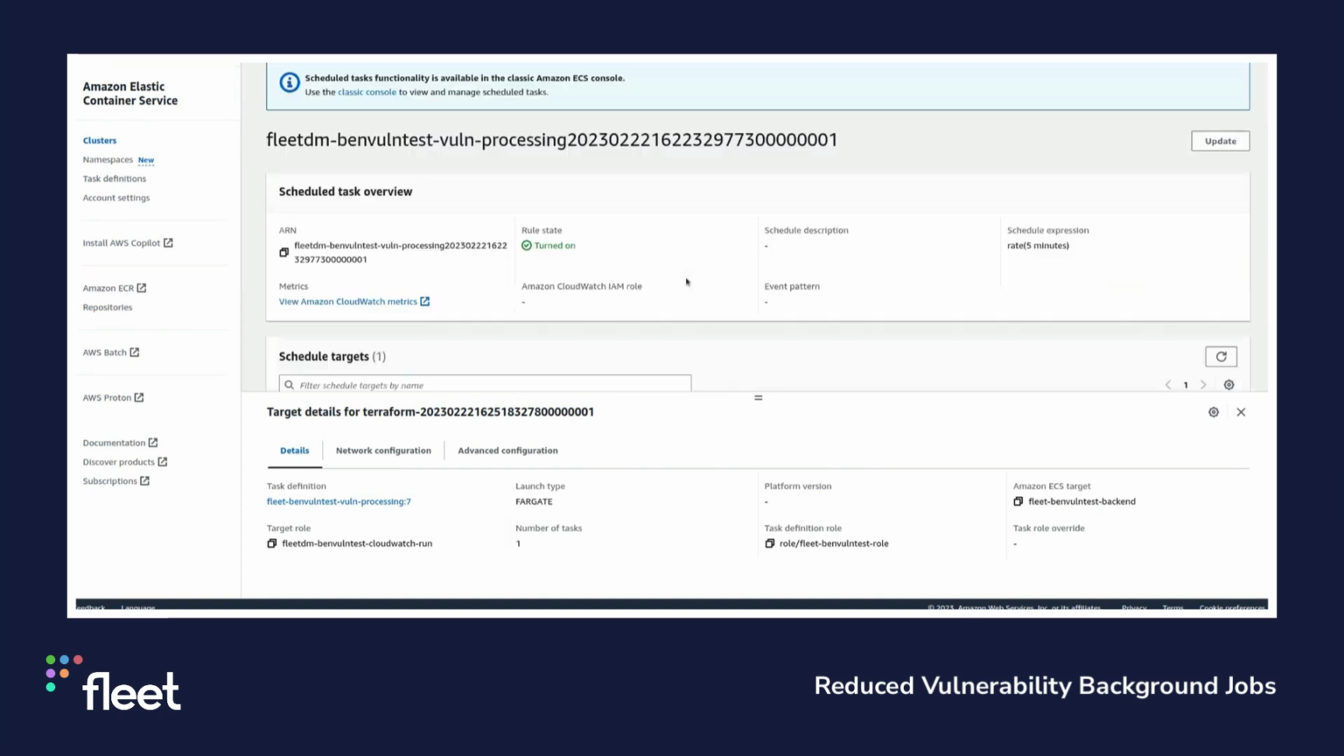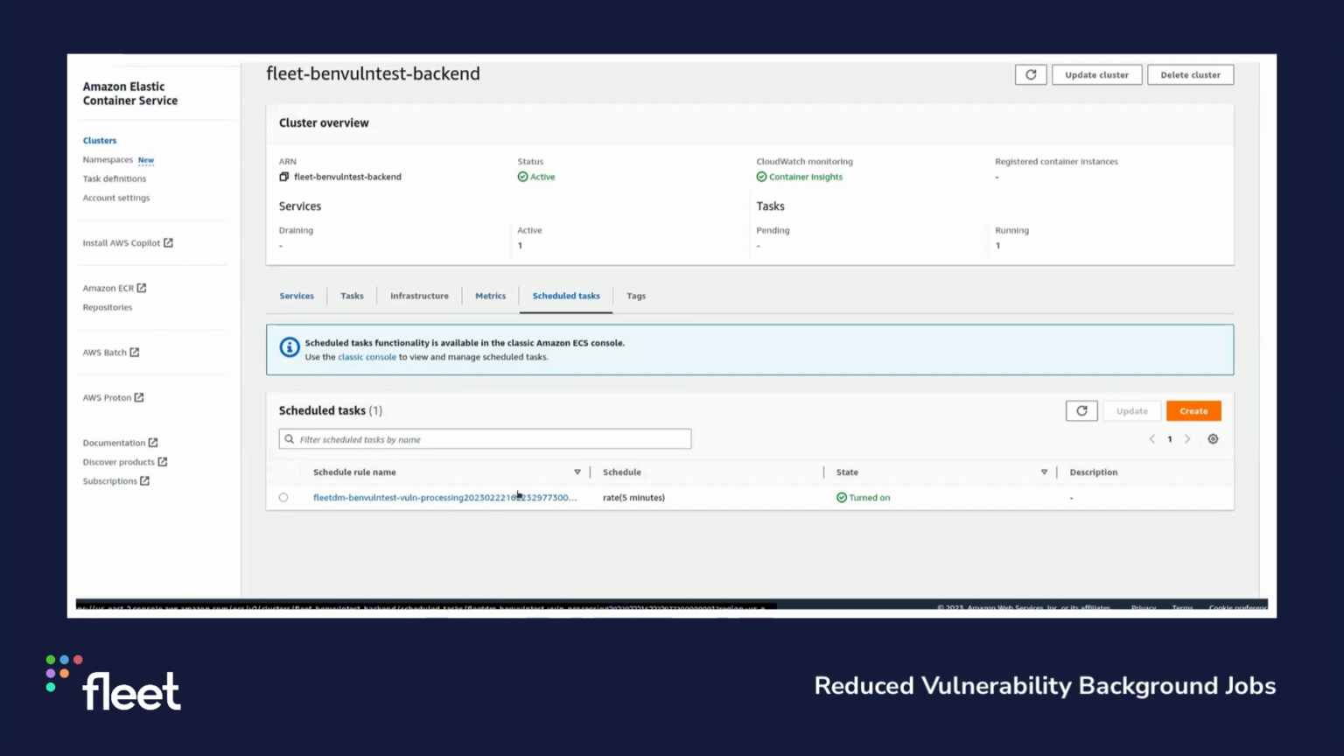So what I'm showing here is just a scheduled task that runs. I have it running quite frequently right now, just because I'm testing it. But this scheduled task runs through the scheduling mechanism that's built into ECS and allows us to have a lot finer control over vuln processing. And the biggest thing that this enables is that it really frees up a lot of resources.